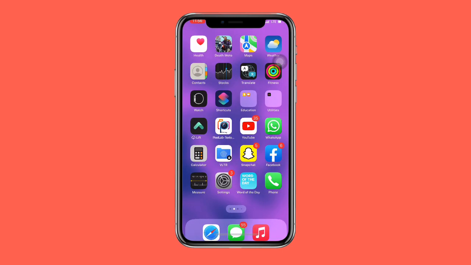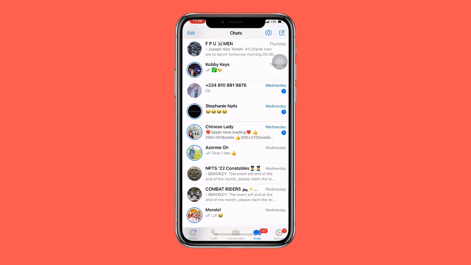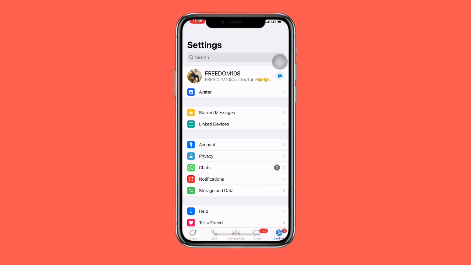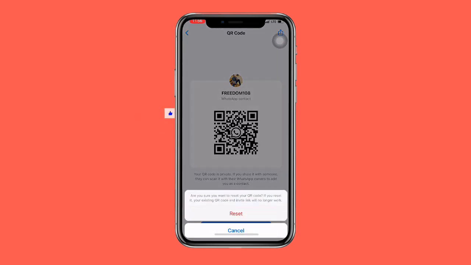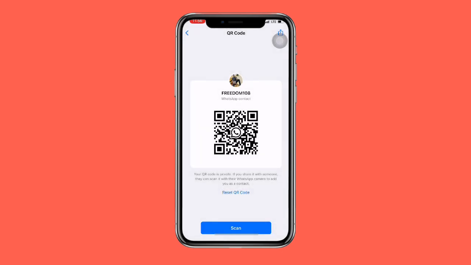Now once you are done with that, just open your WhatsApp, and once you open it, you can see down here your settings. Just click on settings, and once you click on settings, you can see in front of your profile, your QR code. Just click on your QR code and you can see the QR code over here. Just click on reset QR code, and once you click on that, you can see, are you sure you want to reset your QR code? If you reset it, your existing QR code and invite link will no longer work. So you just click on reset and reset your QR code, and that's it.